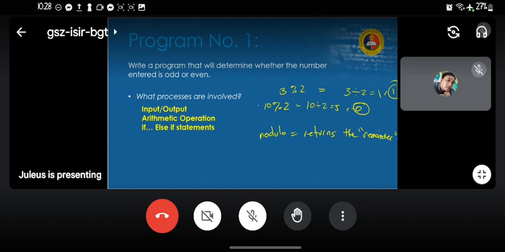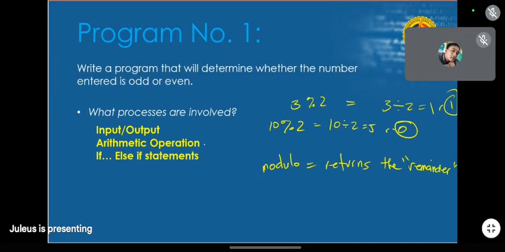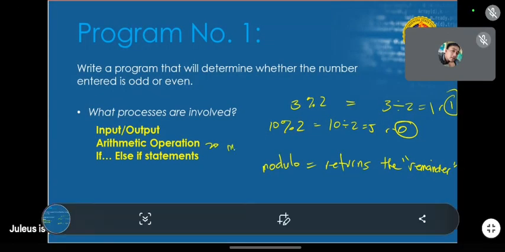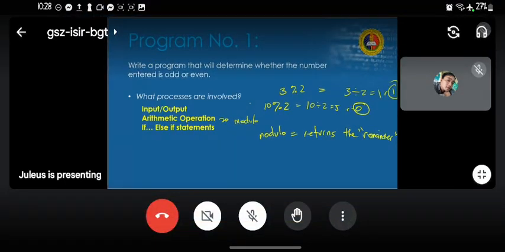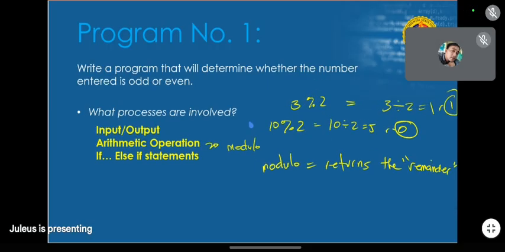So I think the best way to create a program, the arithmetic operator that we'll be using would be modulo to make it easier for us to create the program. Did you get modulo? Again, it divides the number, but what it returns is only the remainder. So therefore, the remainder is either 0 or 1 if we divide by 2. Alright? If we're going to check whether the number is odd or even.